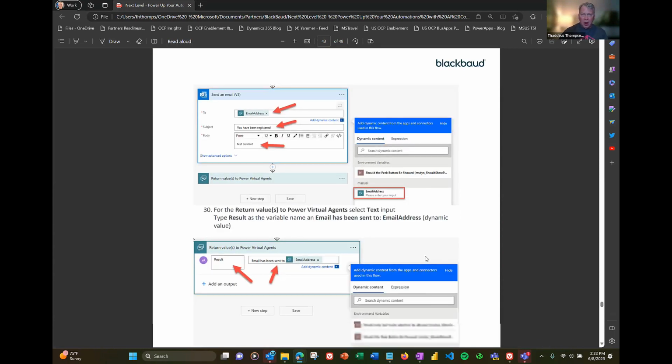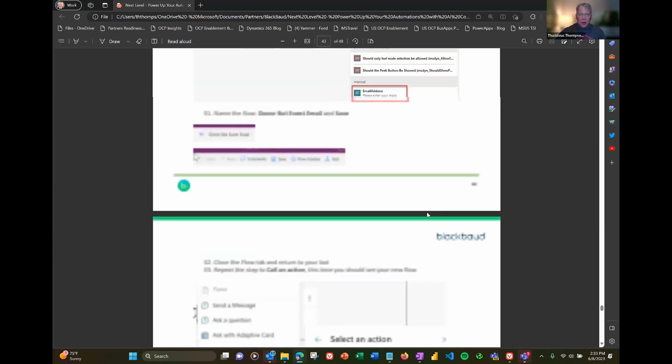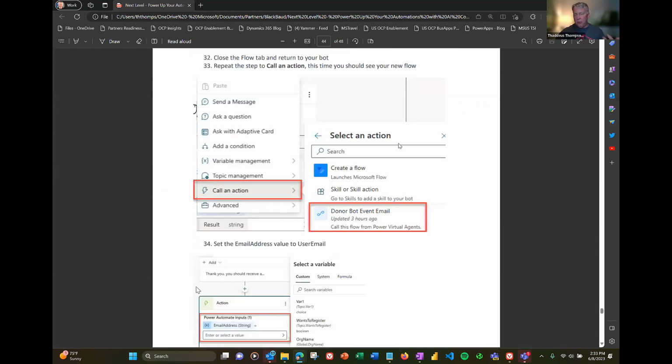And then I can also return values back. All I did was type in test content so that I know this works. And then my result, I can send back as well. And so now I just called it donor bot event email, and I click save. And then I go back to the bot. So let me go back there and show you that.